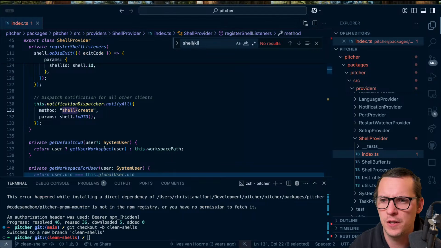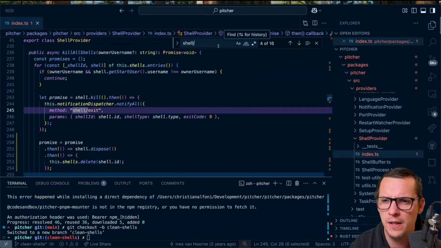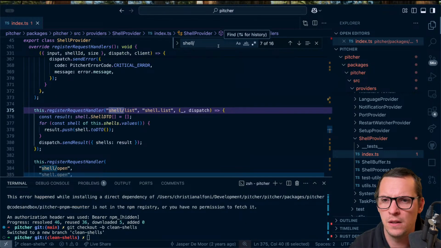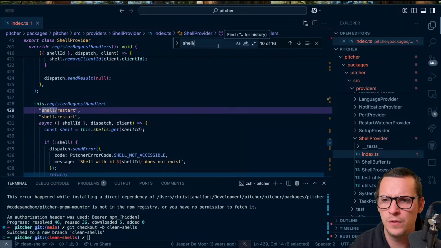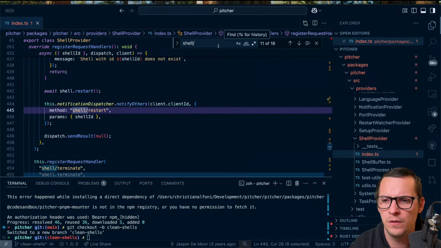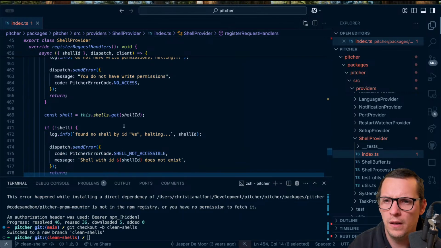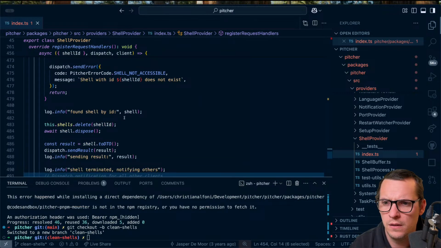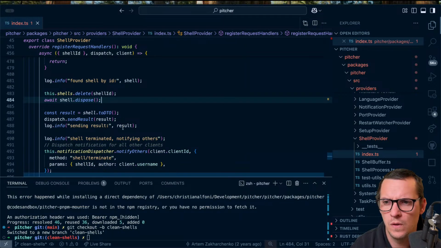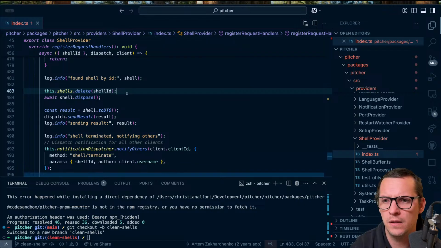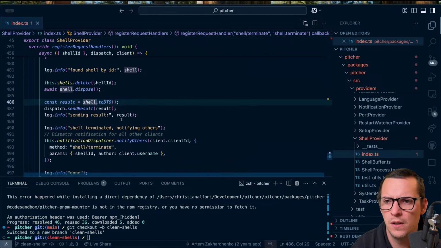So I would expect on shell, don't we have shell kill? Or is it called delete? No. Create, exit. Open, close, restart. Terminate, sorry, we call it terminate. It gets the shell, and then it deletes the shell. And then it disposes of it. Well, we shouldn't delete it until it's successfully disposed, though. Well, I don't have to change that.